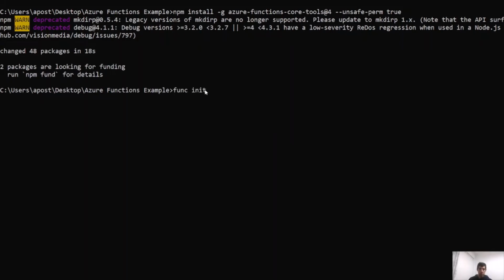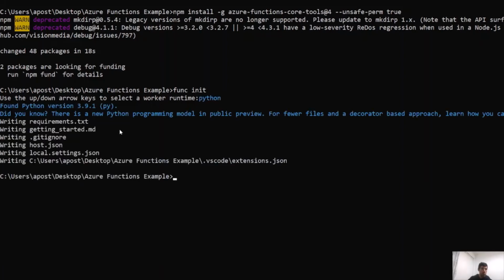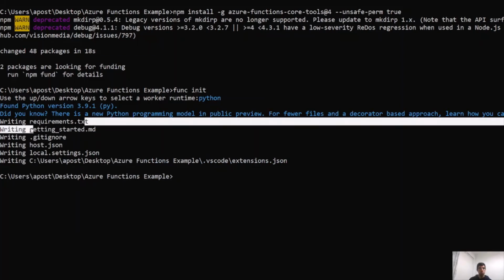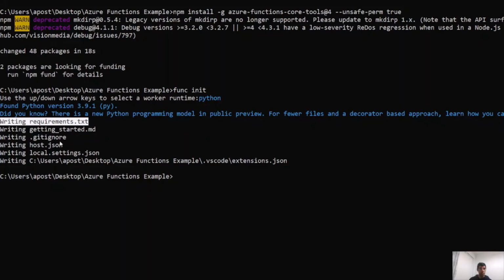Okay, and then func init. It's going to ask us which option to use for our worker runtime. I'm using Python, and then you see it created all those files here in our directory.